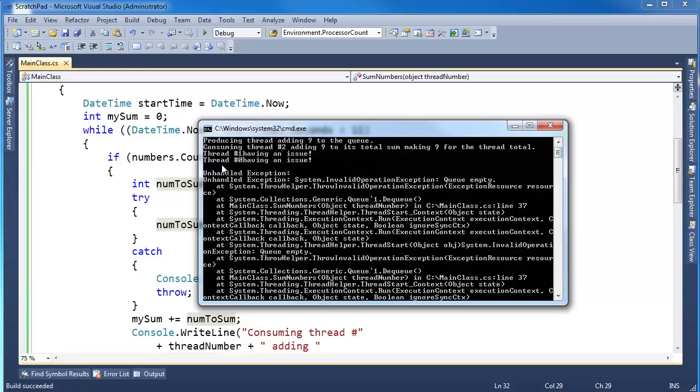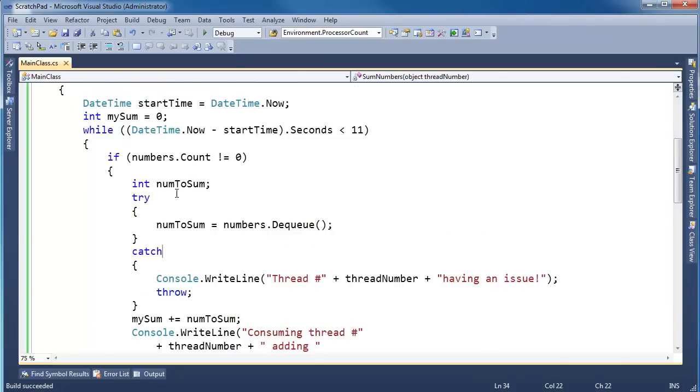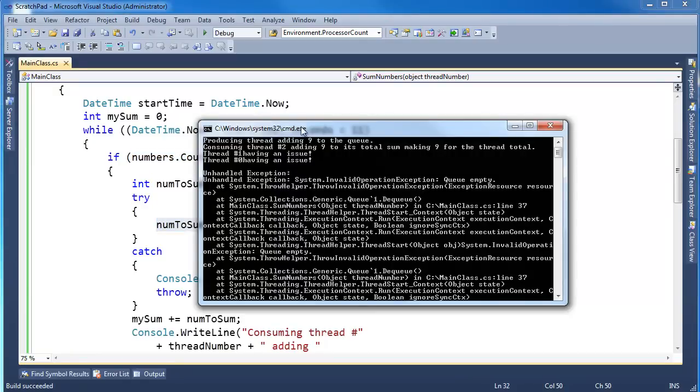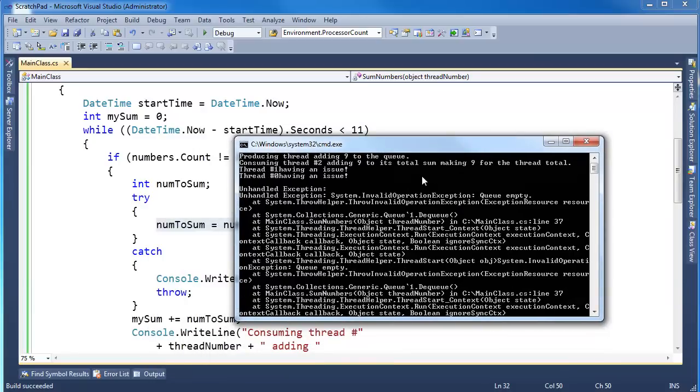Look at this. Thread number 1 having an issue, thread number 0 having an issue. Why are they having an issue? We have here, if numbers.count is not 0, I'm checking this. I'm saying, hey, if there's a number, dequeue it. Obviously, these threads tried to dequeue, but what's interesting about this is consuming thread number 2 grabbed the 9. Look at this. Producing thread added the 9. Consuming thread grabbed the 9. So that means that the 9 is gone, there's nothing left on the queue.